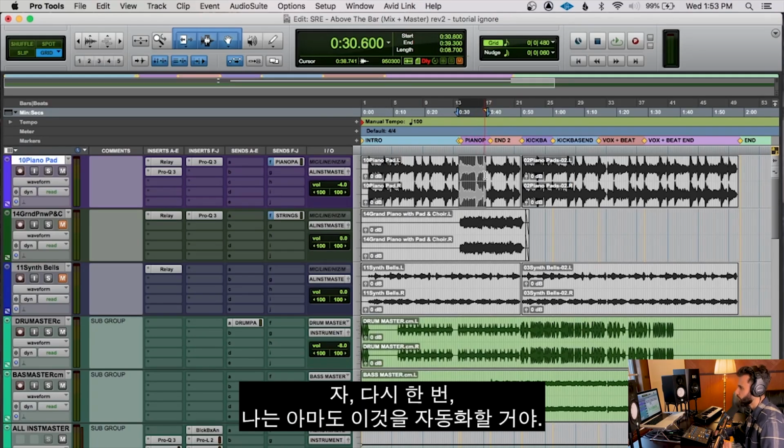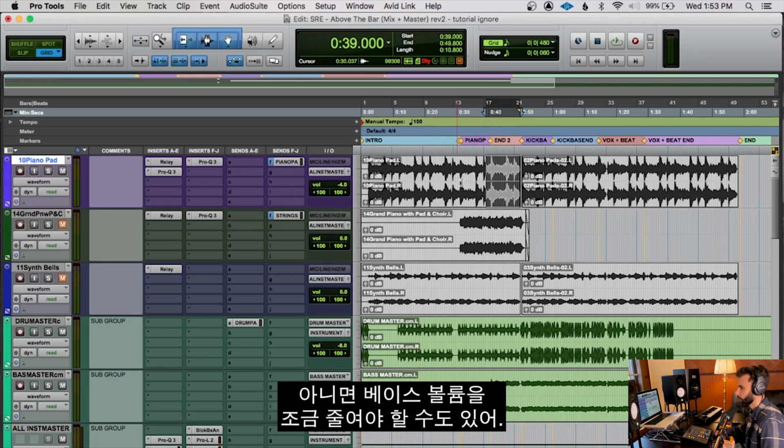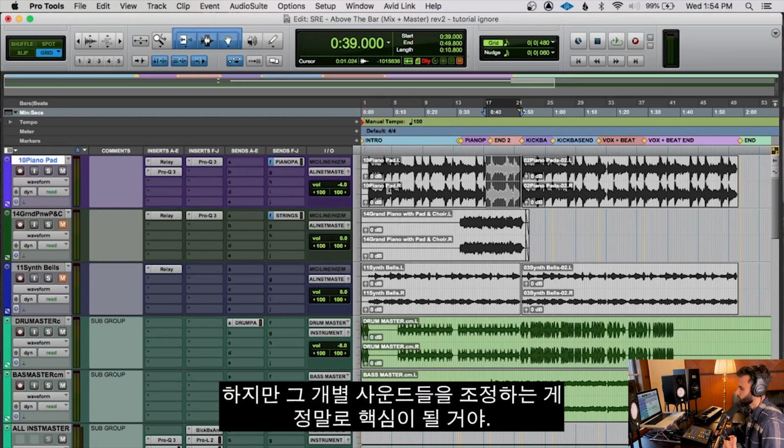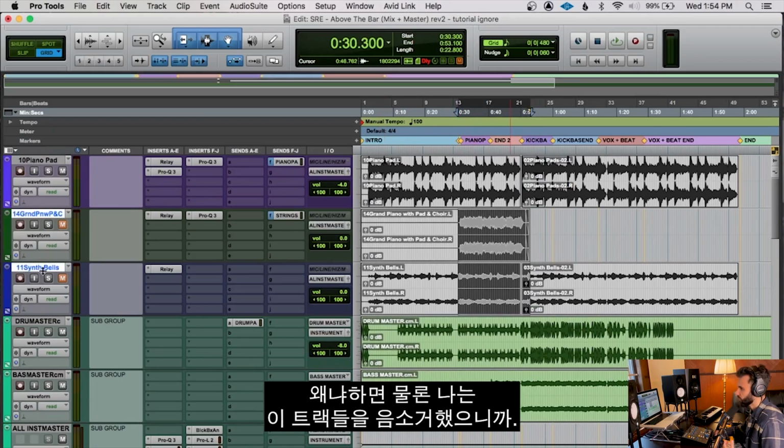Now, once again, I probably would automate this so that when the bass comes in, maybe I turn it up a little bit, or maybe I have to reduce the bass volume a little bit as well. You sort of get the idea here, but just adjusting those individual sounds is going to be really key. And once again, making sure that you do it in context, because of course I have these tracks muted.